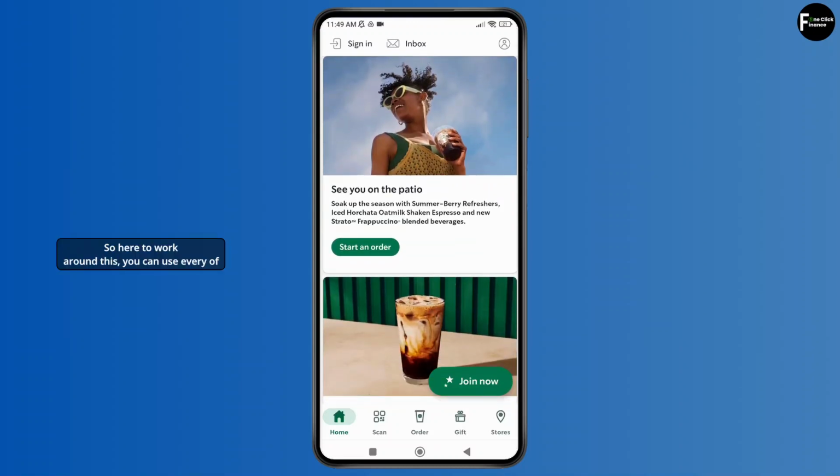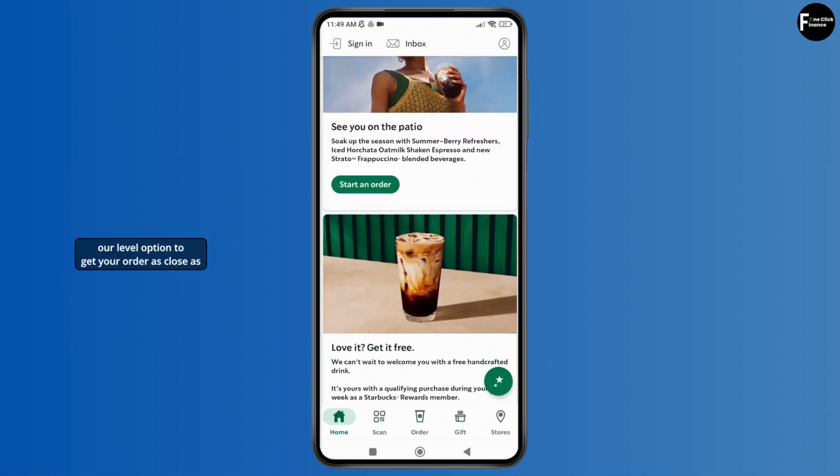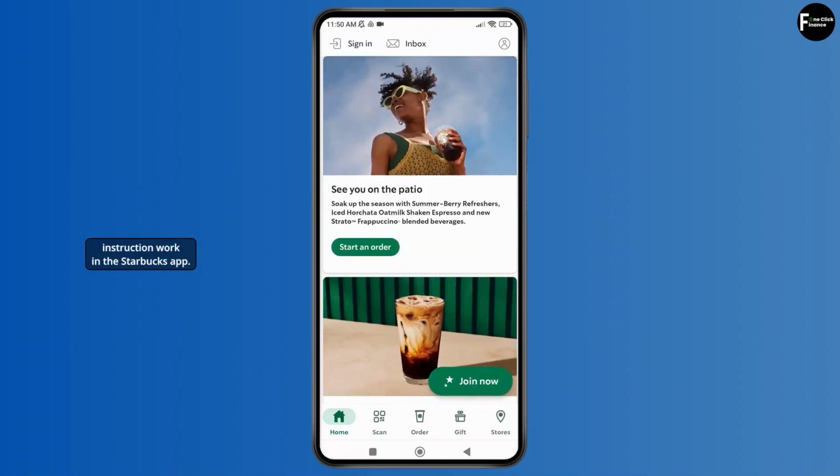So here, to work around this, you can use every available option to get your order as close as possible to what you want. You can adjust temperature, sweetness, toppings, and much more. If you need to give specific instruction, your best bet is ordering in-store or through the drive-through where you can talk directly to a barista. And that's it. That's how special instruction work in the Starbucks app.